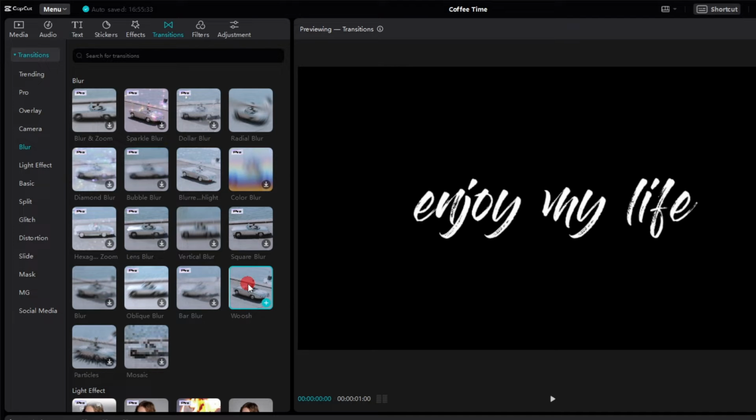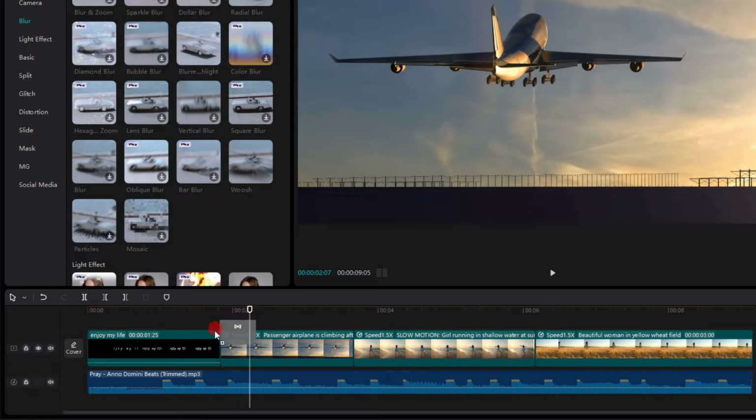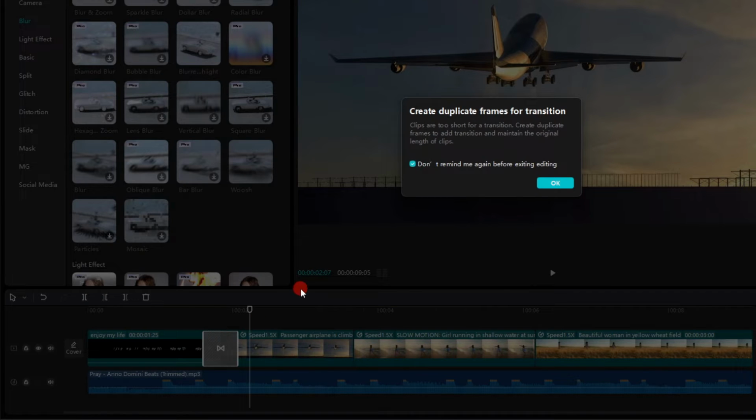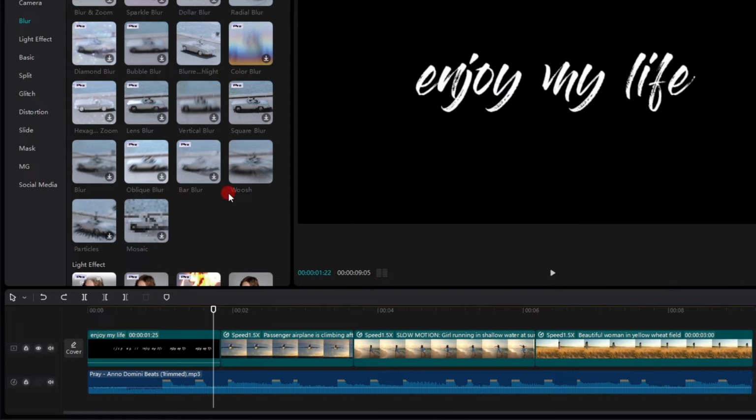And just a little note, any CapCut Online library item that has not been downloaded will show a download icon on its preview thumbnail, while the already locally available items will show a plus icon. Once the download is finished, you can simply click and drag the transition to the desired location on the timeline. If CapCut asks you to create duplicate frames because your clips are deemed too short for a transition, click OK. Another way of adding a transition is by first placing the playhead near the desired transition point, and then simply click the plus icon on the transition preview thumbnail.